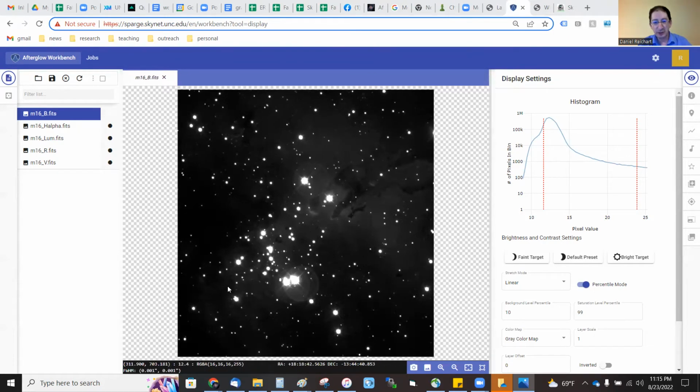And you see these stars here are really bright. This is the whole engine of this image. These are the new stars. And you have stars of all the colors in here, but the most luminous ones, the brightest ones, are the blue ones. And so they show up really strongly in the B filter.